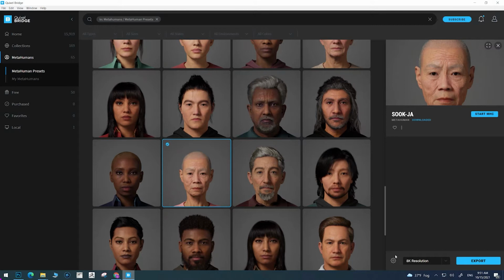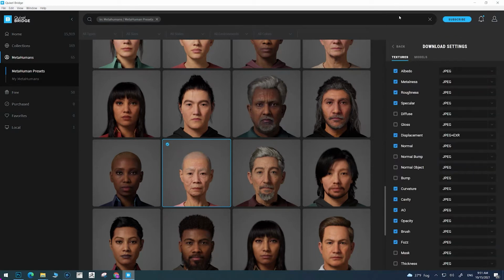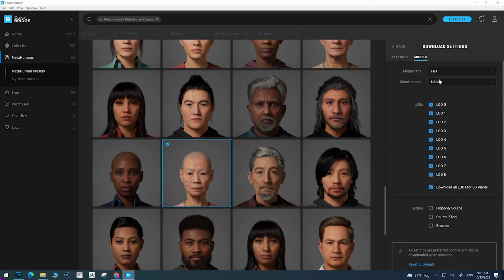There are a couple of options to keep in mind before exporting. Firstly, make sure you have the right resolution. Apart from that, you can select all the textures you might need in the download settings. Some of these, like the displacement map, are currently unavailable, but you don't need to worry about them for this tutorial. The next section in the download settings is dedicated to models, and here you can choose which source assets to download.